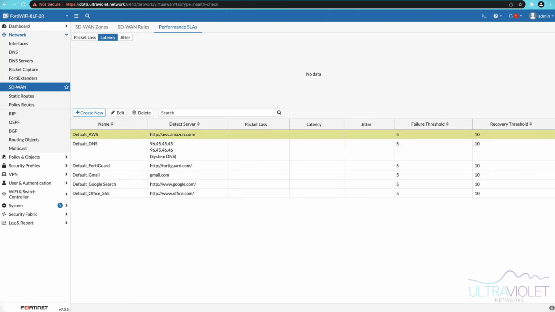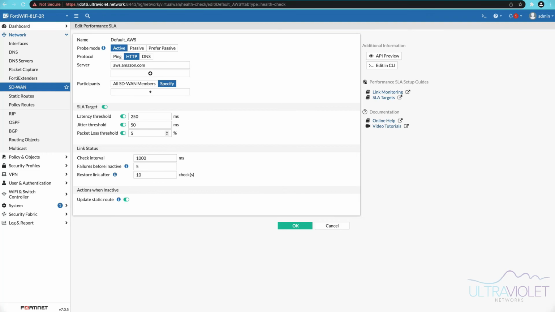If we were to take a look at, hey, let's check AWS. Let's say we had some AWS workloads. Let's go ahead and do an HTTP probe to aws.amazon.com. We would always want to specify the SD-WAN members we want to participate in this, especially if we're using VPN overlays, because it would be very interesting if we tried to probe AWS using our VPN members.